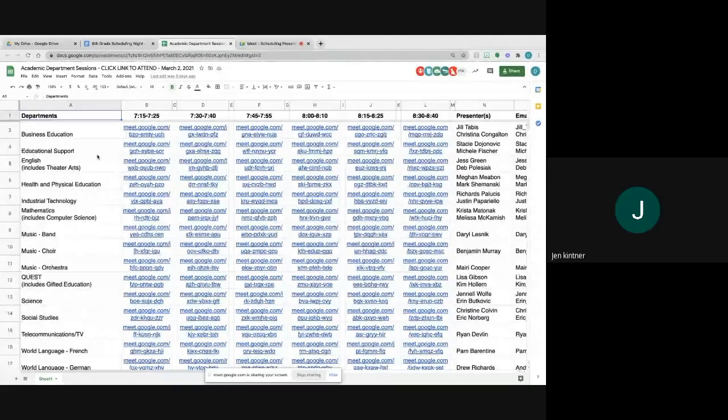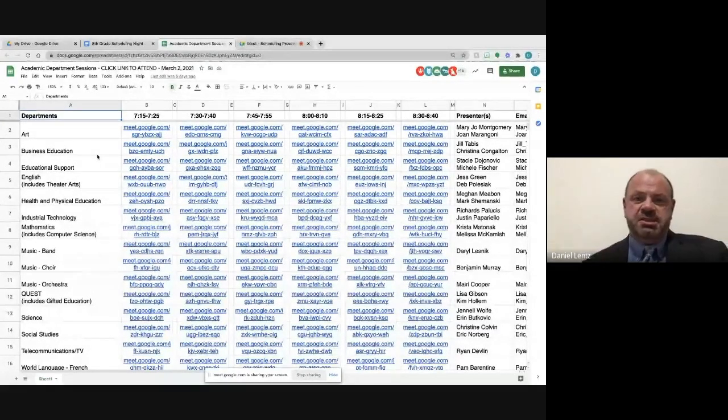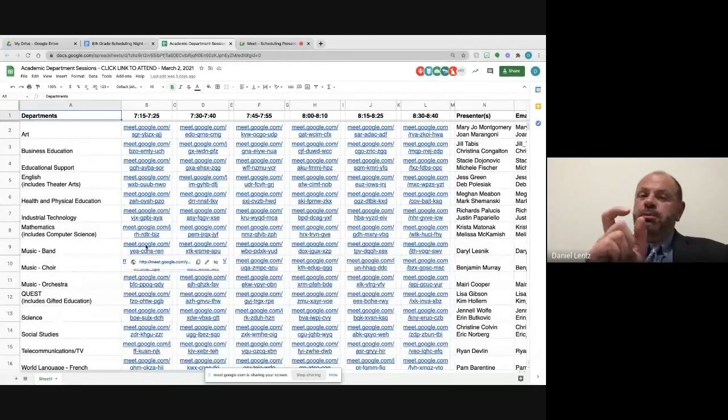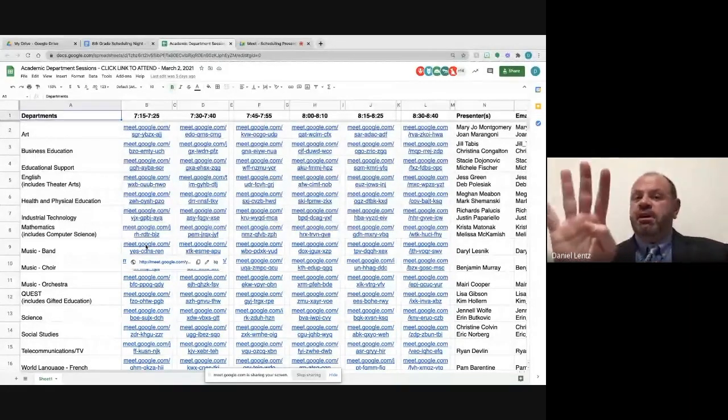I wanted to make sure that everyone understood how to use this link on this spreadsheet. Starting at 7:15, all of our different teachers from our different departments are going to be available. You can see the departments listed on the left: art, business, educational support, and so forth, and the time frames across the top. You're going to be able to select your own schedule. For example, if your student is interested in band, then at 7:15, you can click this link right here, and Mr. Lesnick, our band director, will be at that link. From 7:15 to 7:25, he's going to do a short presentation about all the different options, not only in the ninth grade, but for all 4 years, respective to band, and then hopefully have just enough time to answer a handful of questions.